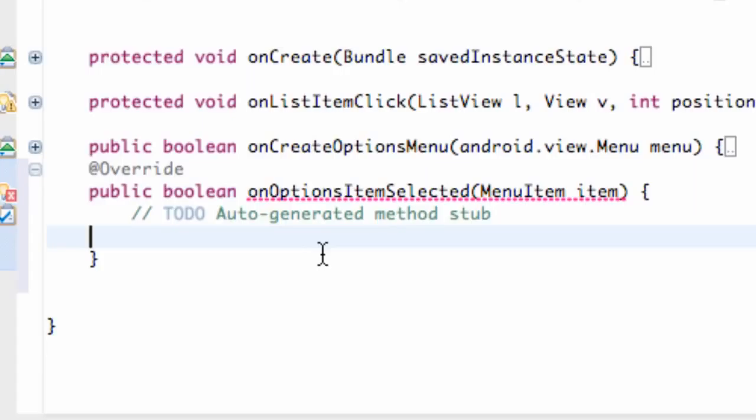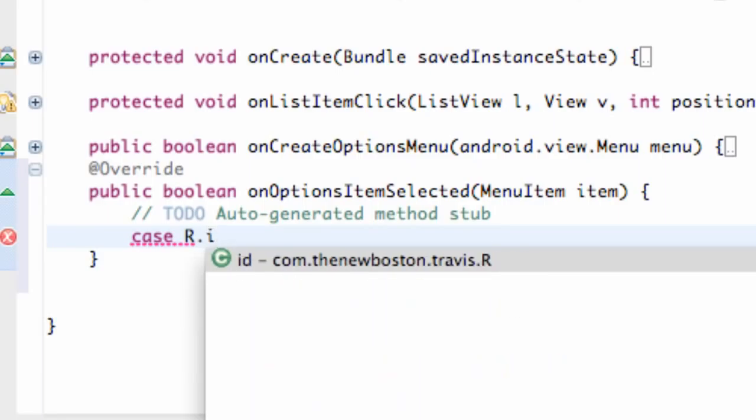Now what we need to do is reference this item that's being passed in. Once one of these items is clicked within our options menu, it's going to call this method for the most part. So what we want to do is check the ID of which menu item is selected. That's why we set up those IDs in the tutorials a few ago.